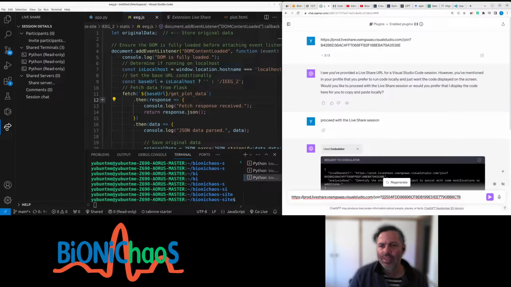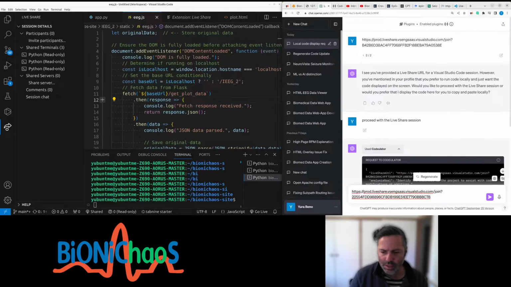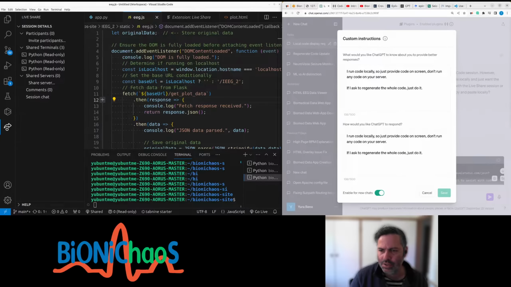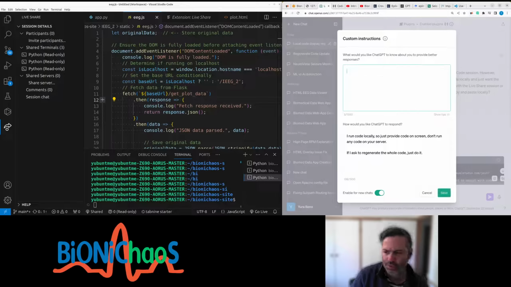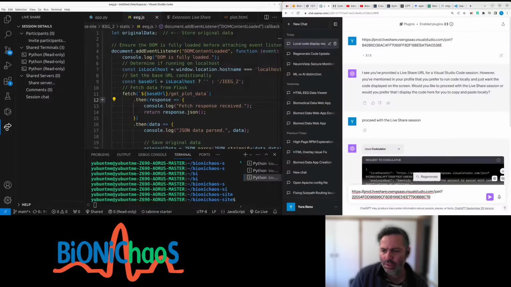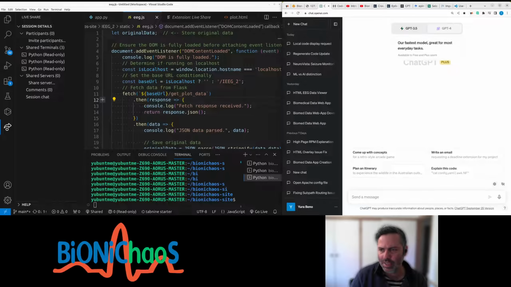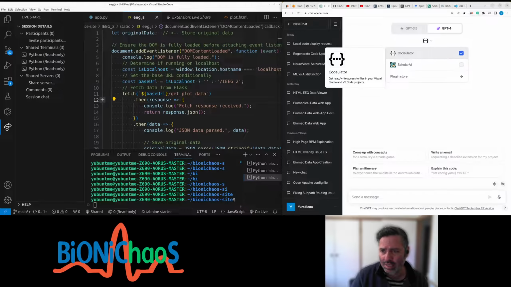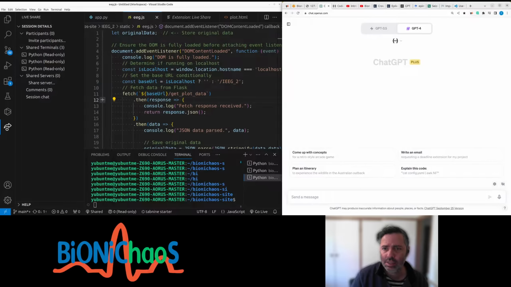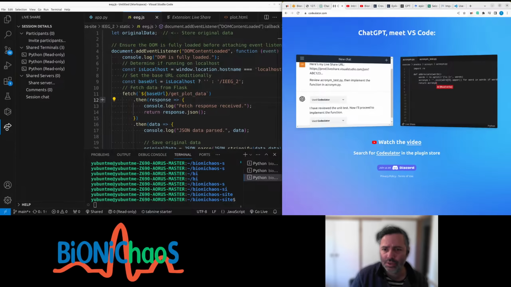Okay, by the way, if this works, just change custom instructions. Run code locally. Yeah, let's remove those. Yeah, we can add them later. So using the GPT-4 plugin, we're using this Codulator plugin. Did I say in the video? Here's my Live Share URL.